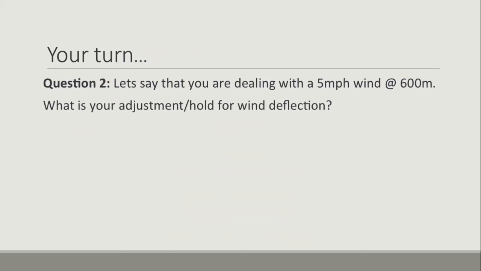Question 2. Let's say that you're dealing with a 5 mile an hour wind at 600 meters. What is your adjustment or hold for wind deflection? Pause the video at this point, run through your formula and then come back to me and check your answer against mine.